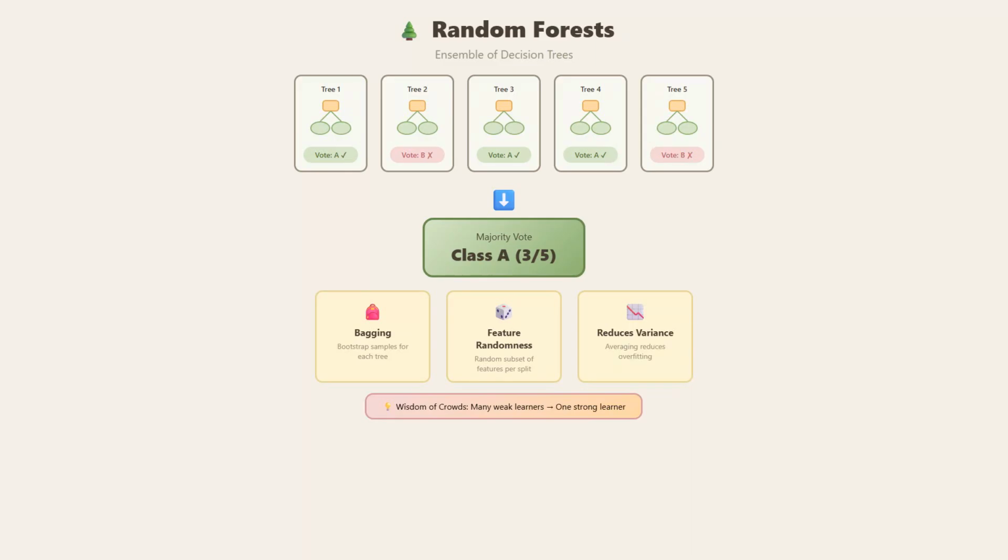There's an additional source of randomness in random forests. At each split, we only consider a random subset of features instead of all features. This decorrelates the trees, making their errors more independent.